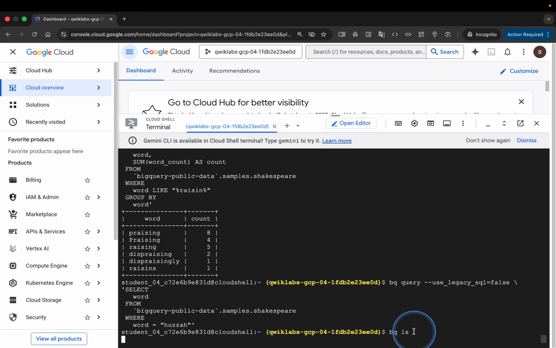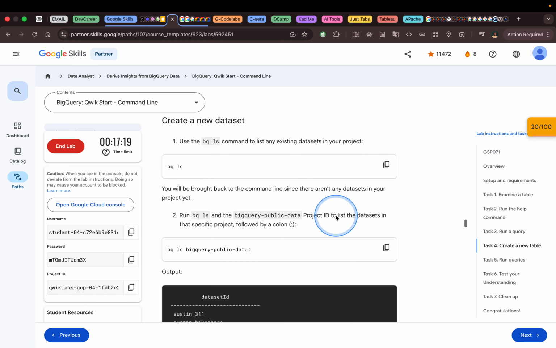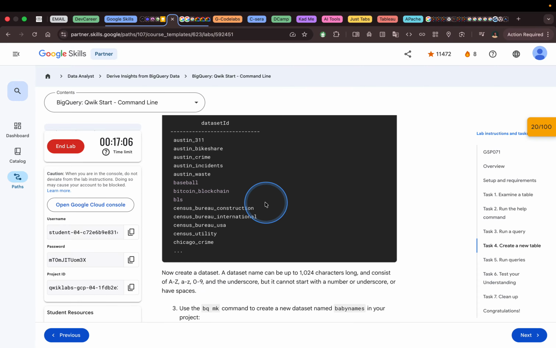Remember, it's better to type it in. So we're saying bq ls, and there are no results. That's why we're brought back to the command line, since there's no dataset in the project yet. So we're going to run bq ls with the BigQuery public data project ID to list the datasets in that specific project. We should have a result like this.